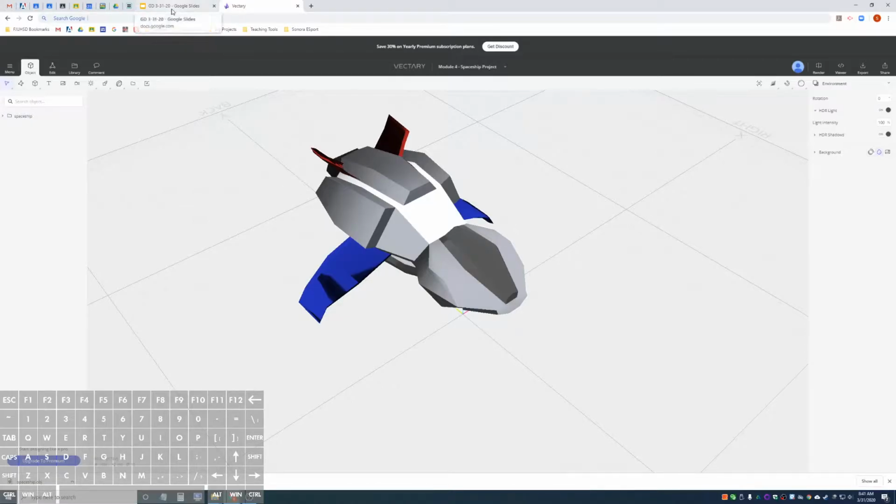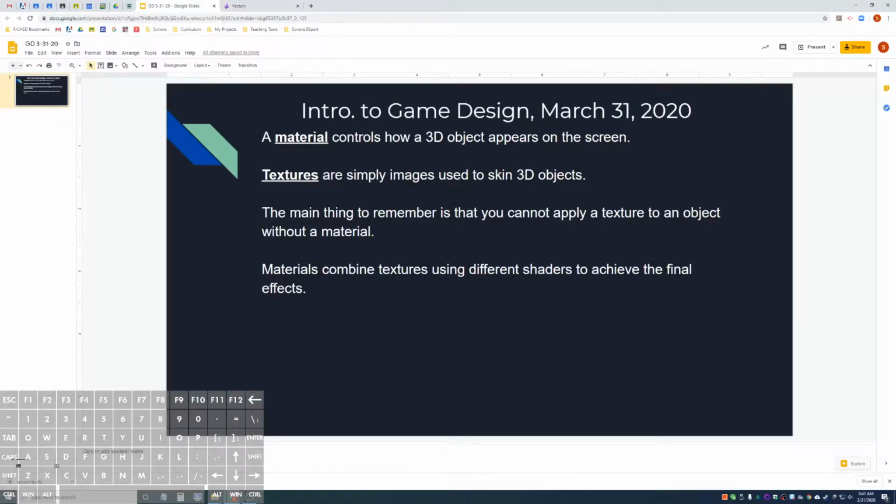Okay, just a couple of things I want to clear up before we start. I wanted you to know the difference between a material and a texture. A material controls how a 3D object appears on the screen. Textures are simply images used to skin 3D objects. The main thing you need to remember: you cannot apply a texture to an object without a material.